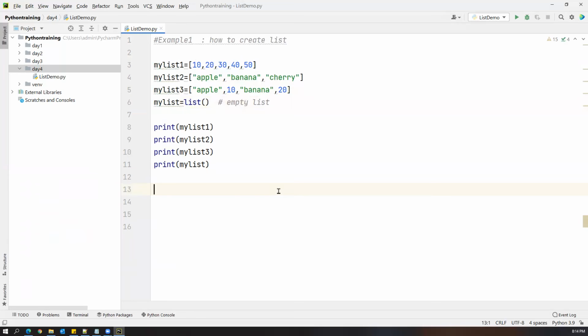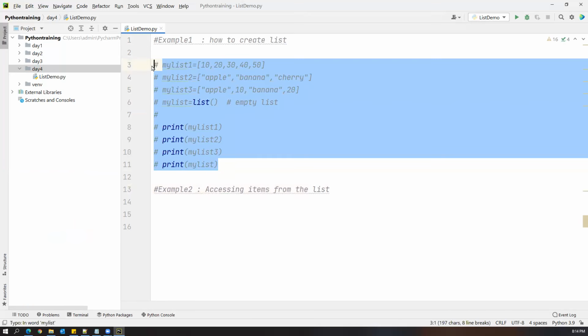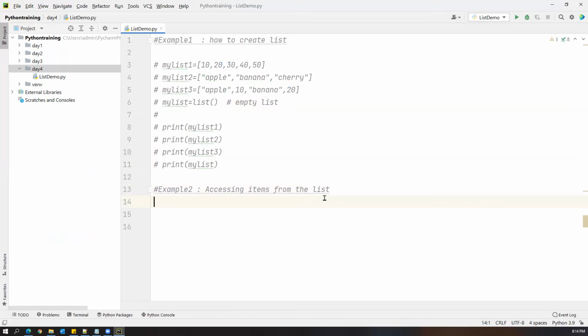Now we'll see how to access the items from the list. Example 2: accessing items from the list. How do we access the items from the list? Let's create one list. I'll say my_list equal to, and in the brackets I will define a few items. My list contains apple, banana, and cherry. So here the list contains 3 items.